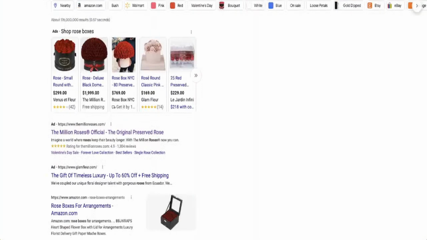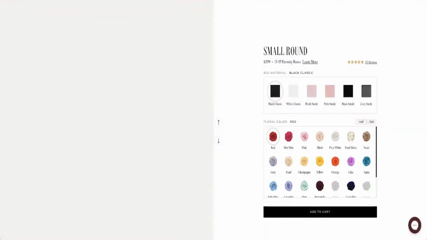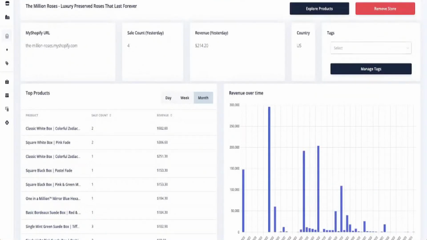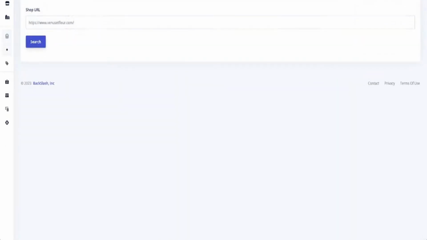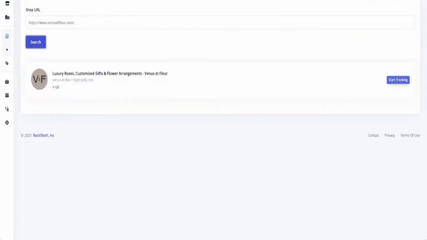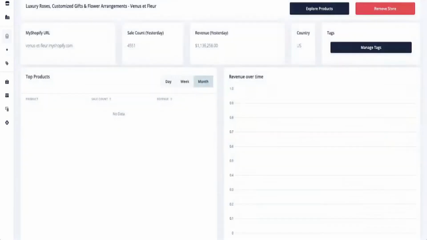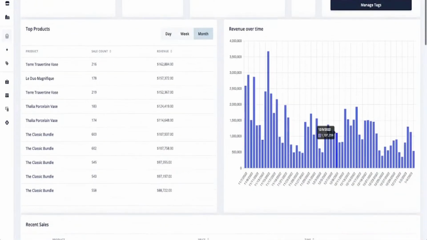Rose boxes. It was Venus et Fleur. Okay, this is the company I was thinking about that just does insane numbers. And then you have people who are trying to do similar. Let me take a look at these guys here. So Venus et Fleur. Okay, look, these guys crush it. This is a really big company, guys.